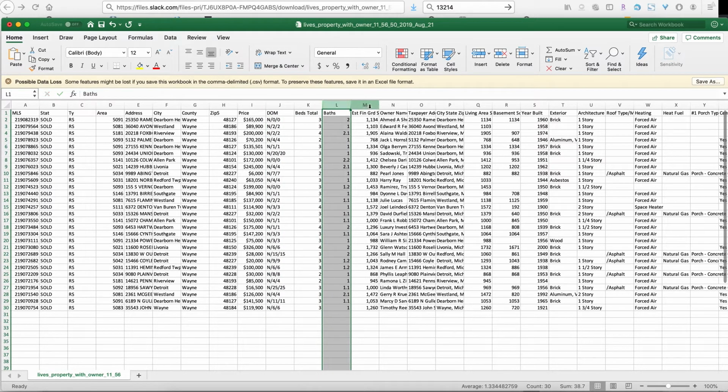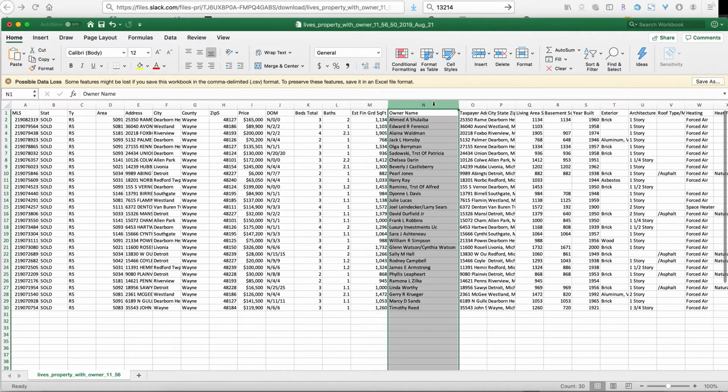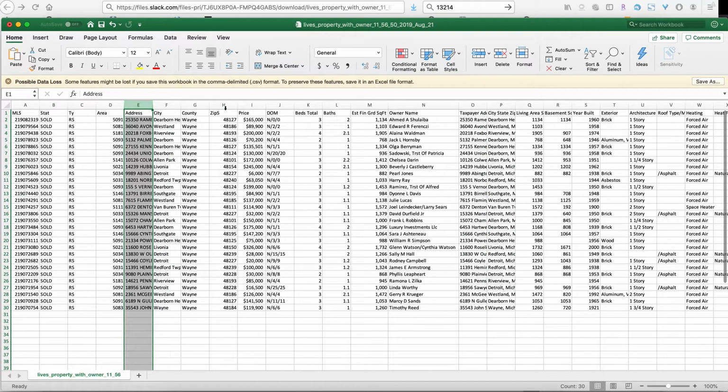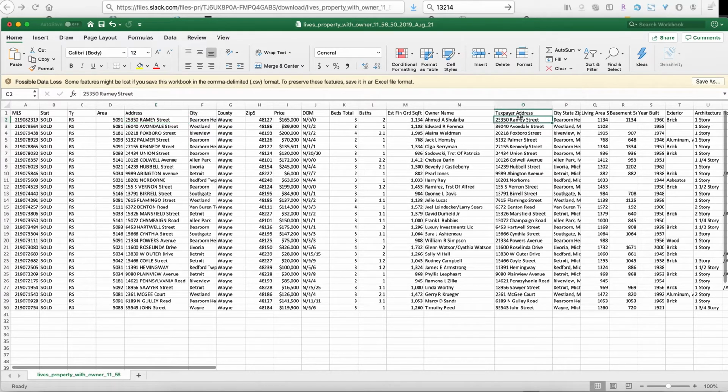Bedrooms, bathrooms, how big was the house square footage wise, who's the owner, who owns the house, what's the owner's address, which city does the owner live in. See, here is where the house is, and here's where the owner is. Sometimes it's the same, sometimes it's different. Sometimes the person lives in the house, like Ahmed here, he lives in the house. You can see Rami Street, and here is Rami Street. So sometimes they live in the house, and sometimes they don't.